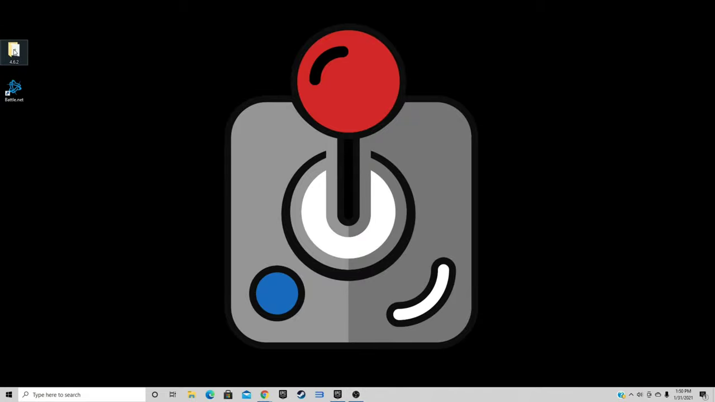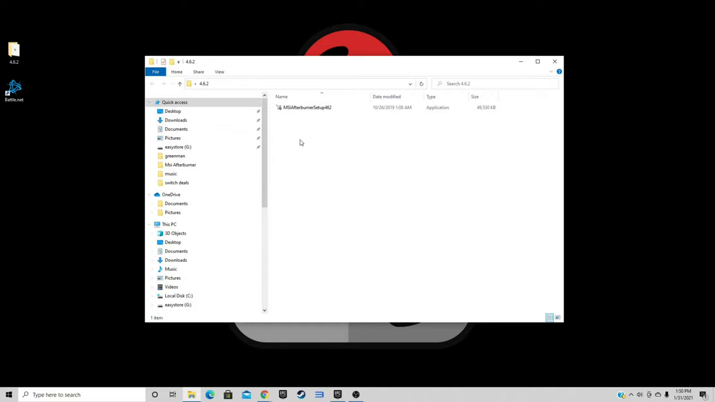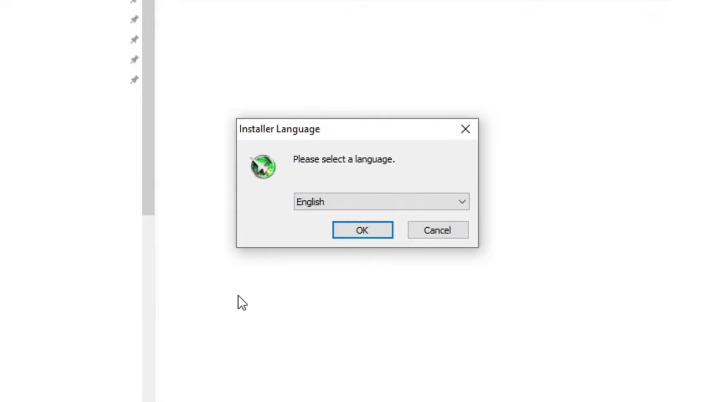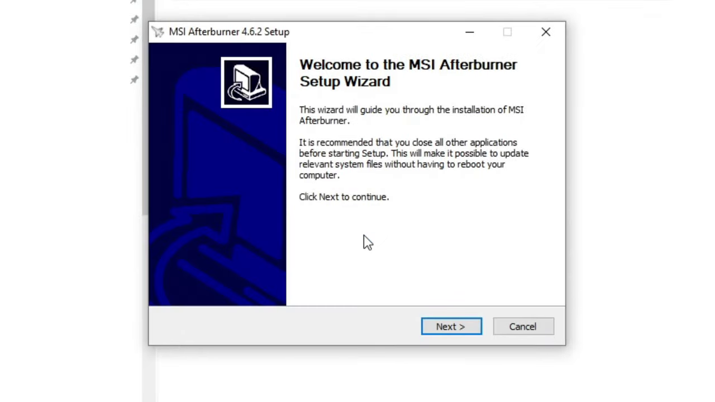Now let's open this folder and let's go ahead and start the setup. Now you can't see my screen right now because my user account control came up. When this comes up, just click yes. Select your language. For me, English. Okay. Welcome to the MSI Afterburner setup wizard. Next.